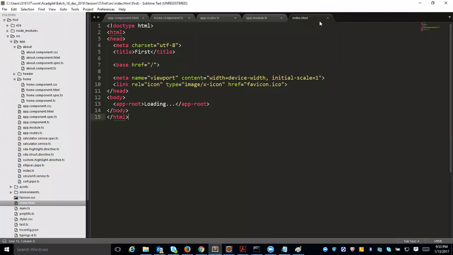Just a small doubt here, Rachit. We are using router outlet for the content, right? Actual content. Yes. So normally we have home.component.html and about.component.html files as well. Yes, we do have those here.